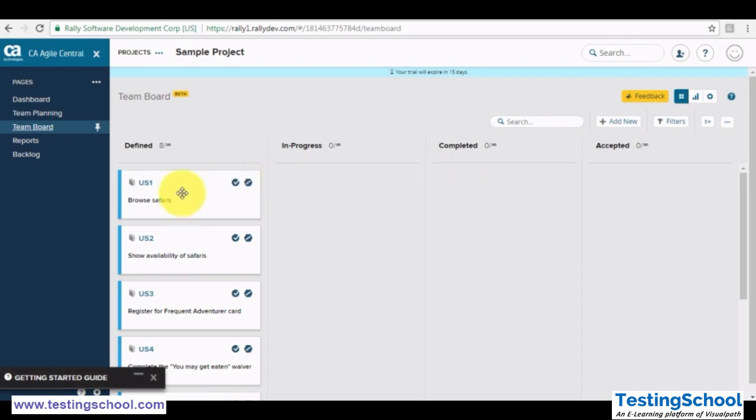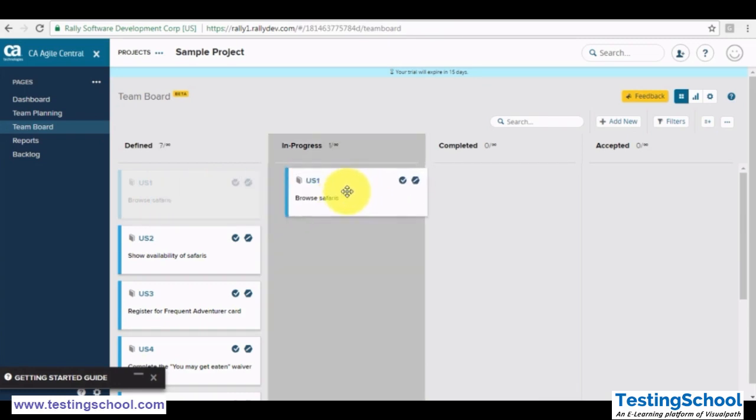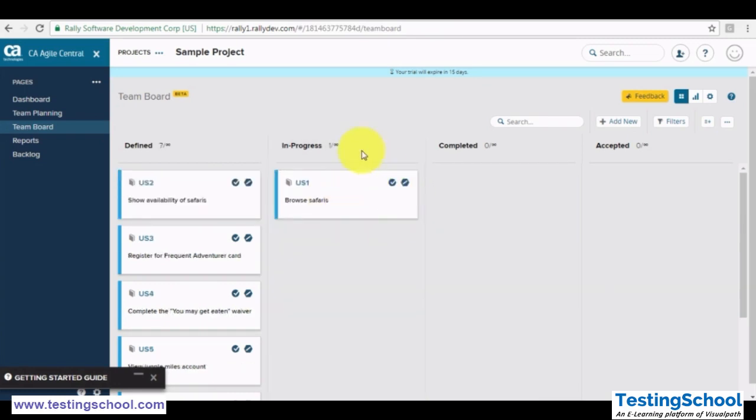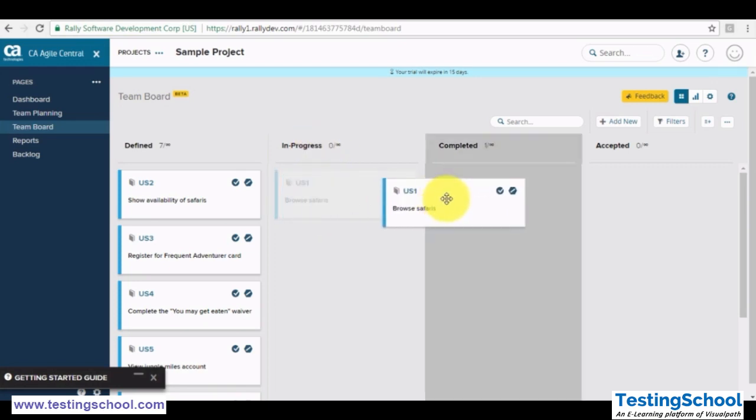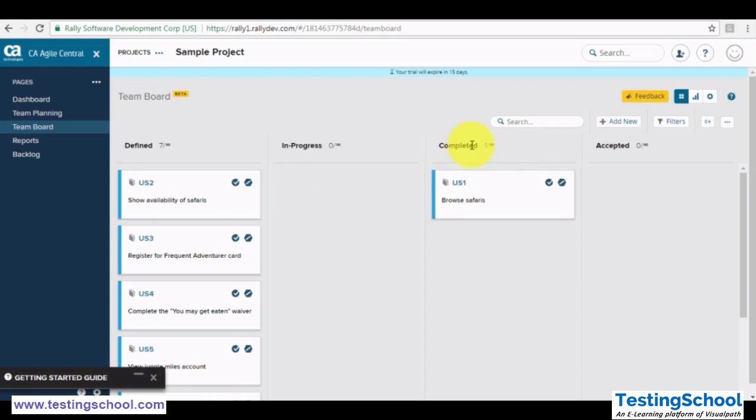developing that. So let's say I want this user story to be in progress because my developer has started that. Now you can see user story 2 goes up and user story 1 is here in progress. Once it's complete, we can mark it complete and move it to the completed section. And once it is completed and accepted by the UAT team or the business team, it moves to the accepted status.